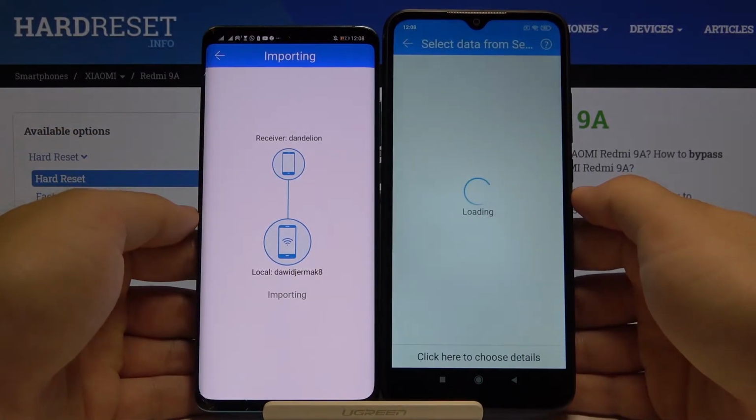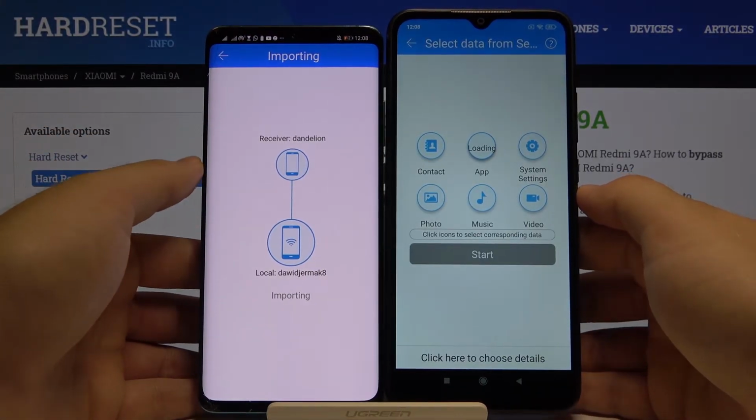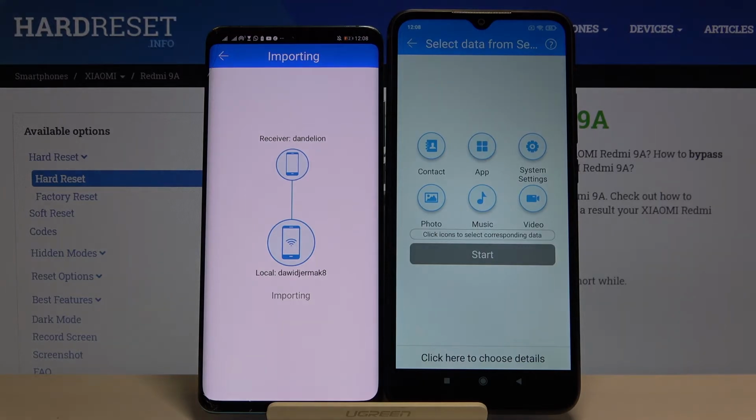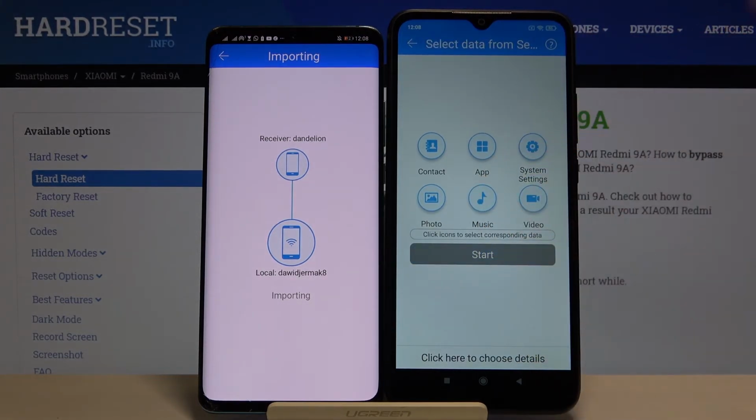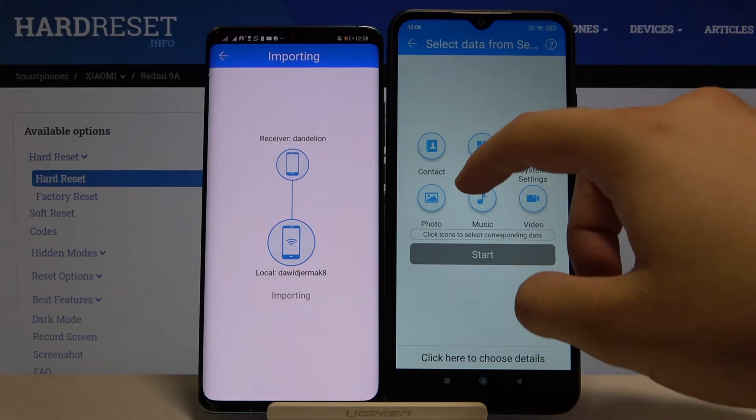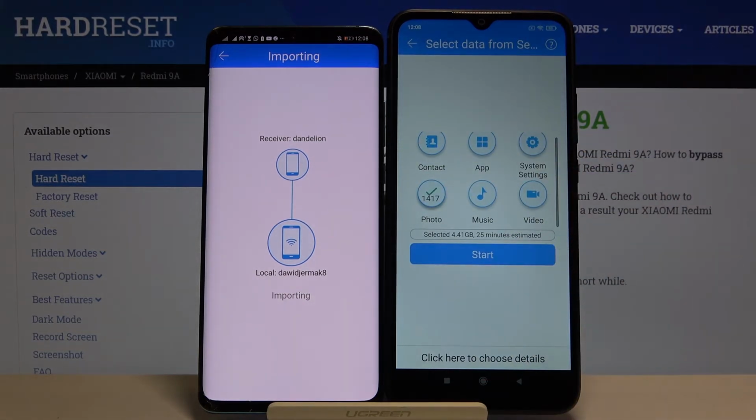Click OK on this Android smartphone, and right now if you want to send everything you have to select all of these icons like that and then just tap start. If you want to get only photos, click on the photo and then tap start.